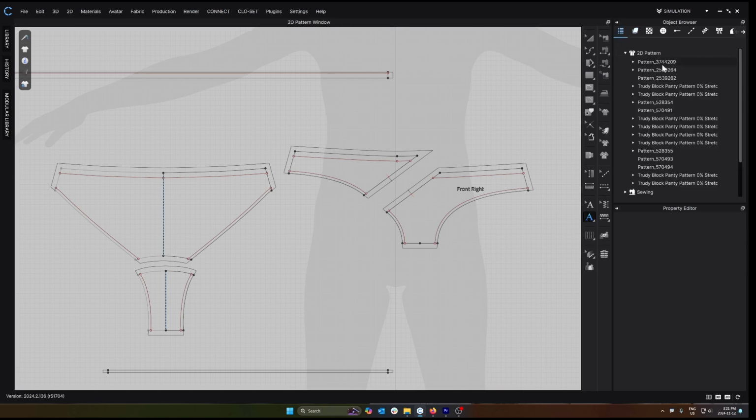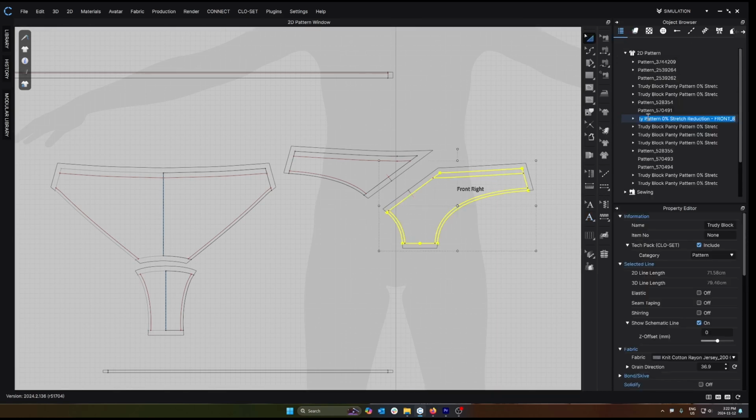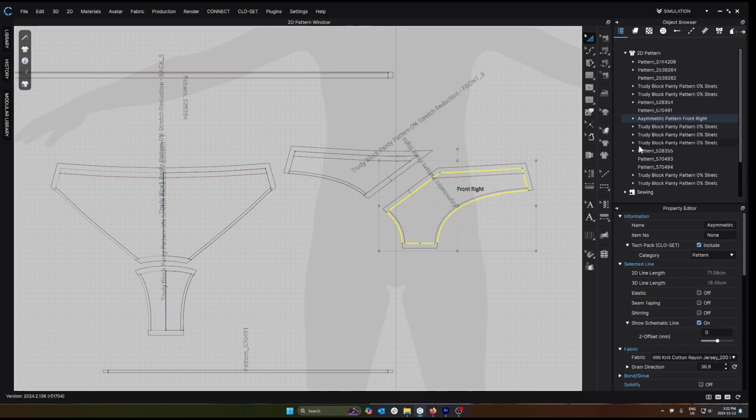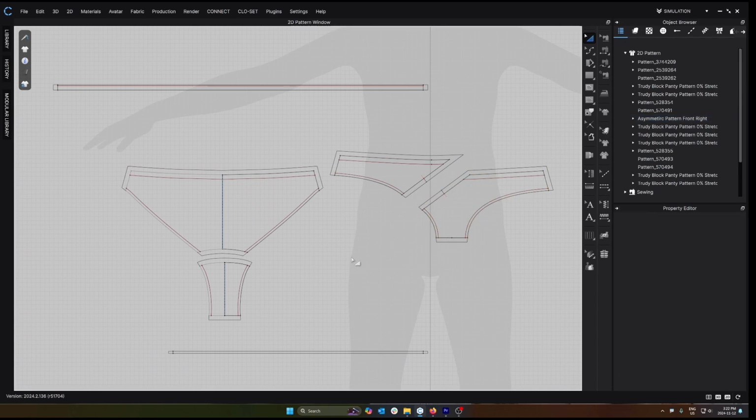So if I go into the object browser here, I can find what this pattern piece is. It's this one here. And I can call it whatever I want. So I could add more details to it here. And so if I turned on show pattern names, you would see whatever I have in this tab over here would come up on the pattern. So I'm going to turn off names and annotations for now.